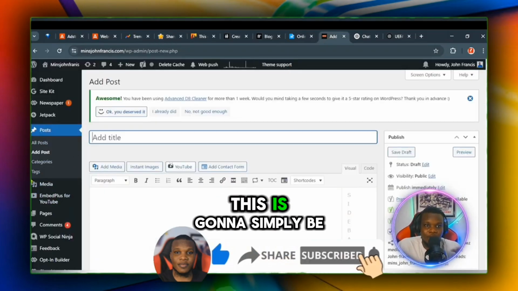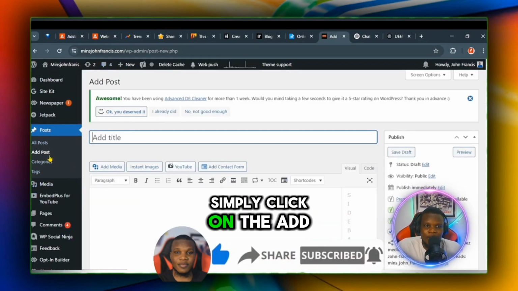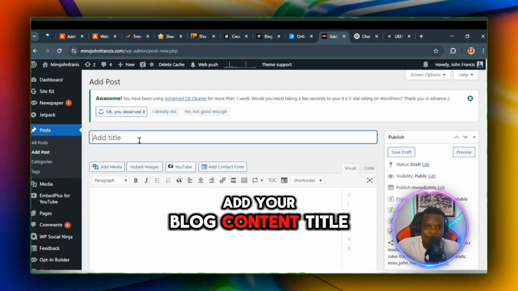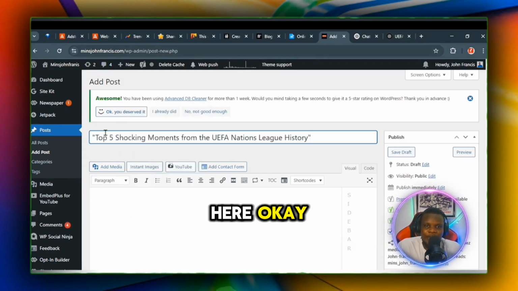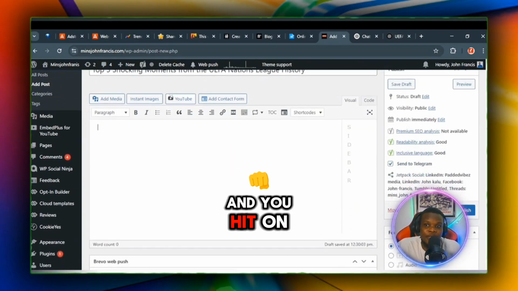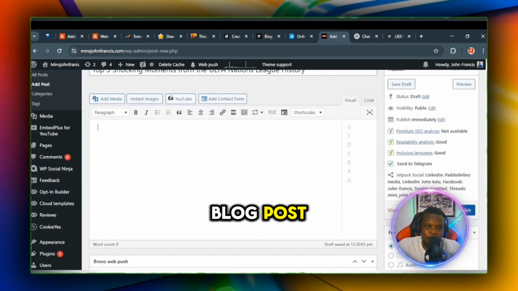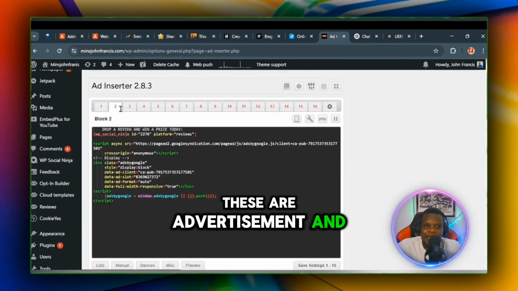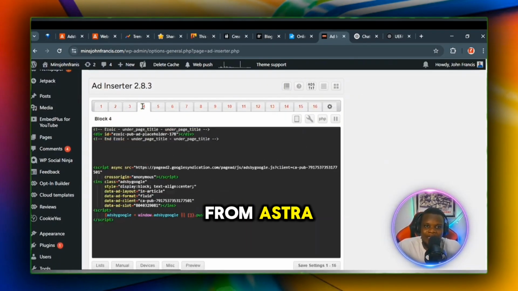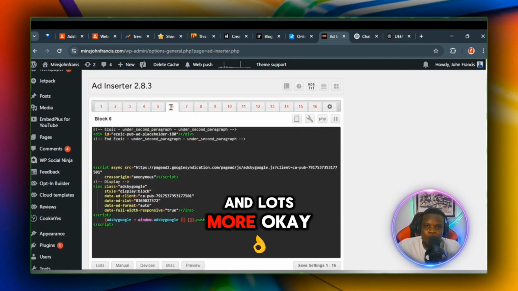All right, so the next thing you have to do right now is simply head over to your blog website. This is going to simply be your blog. Then you have to simply click on add new post, add your blog content title right here, and you paste it right here. Okay, then add your blog content right here and you hit publish to publish your blog post. Okay, you can see right here, these are advertisements, and most of these ads are coming from Adsterra, AdSense and a lot more. Okay, it's your blog content.